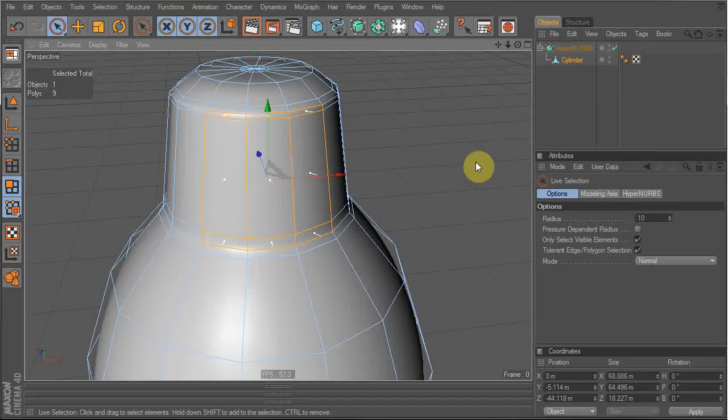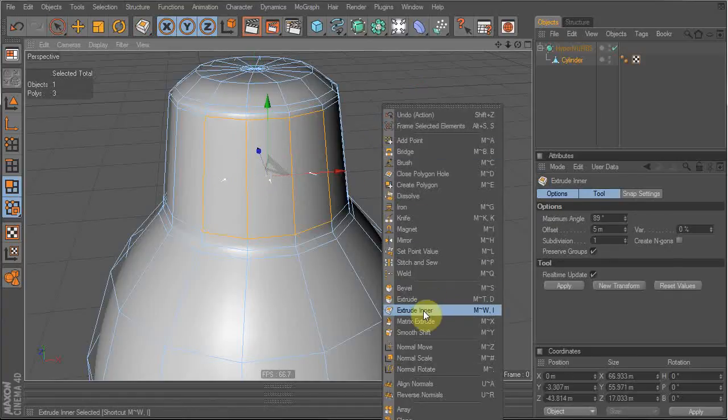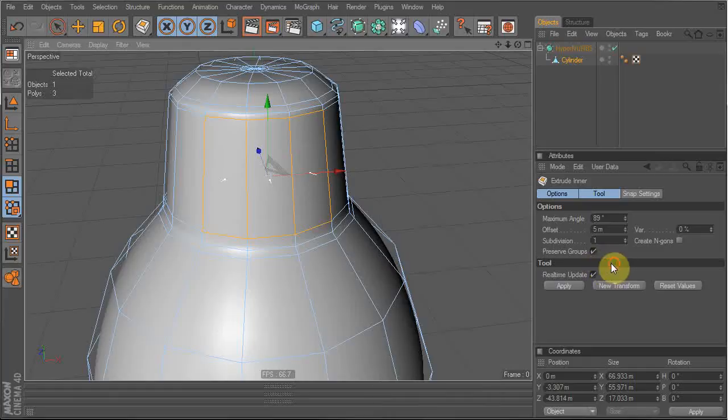And then we're going to press the I key, no, we're not going to press the I key. Okay, sorry, it's like these 3 faces. Press the I key for extrude inner. And now we go untick.